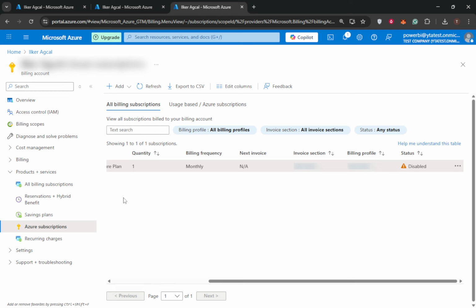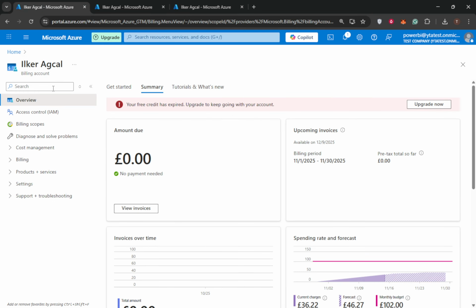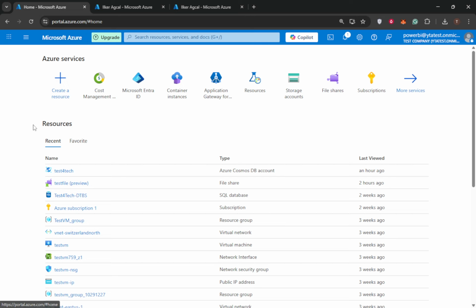Your data isn't deleted right away. Microsoft retains it for a grace period, usually between 30 and 90 days, in case you decide to reactivate. For certain subscription types, you can permanently delete the subscription from the portal 3 days after cancellation, as long as any deletion prerequisites are met.